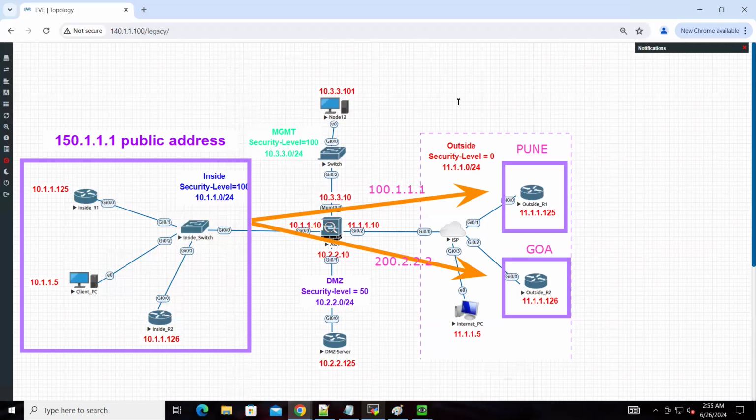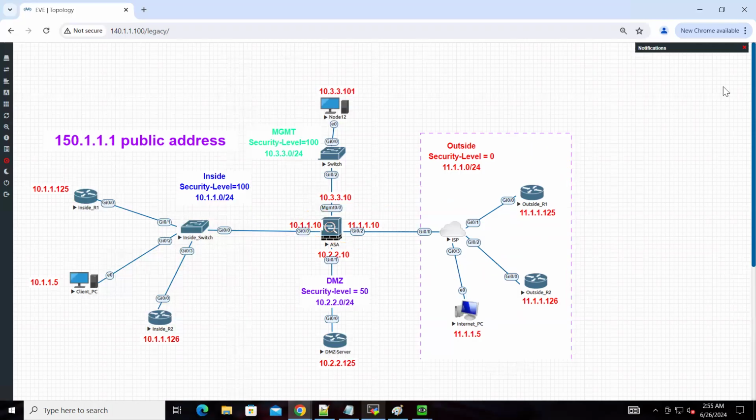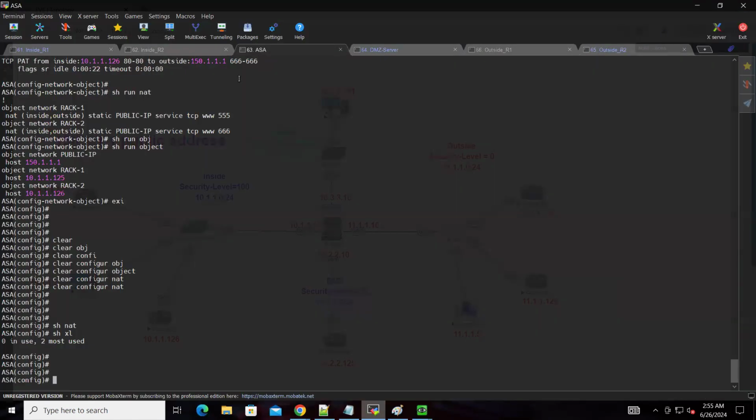So this is called policy-based routing. Anybody from internal network, if you want to go to the one site, you will be going with specific address. Anybody from this network, you want to go for another site, you will be using different network. So how we will be going to achieve this?